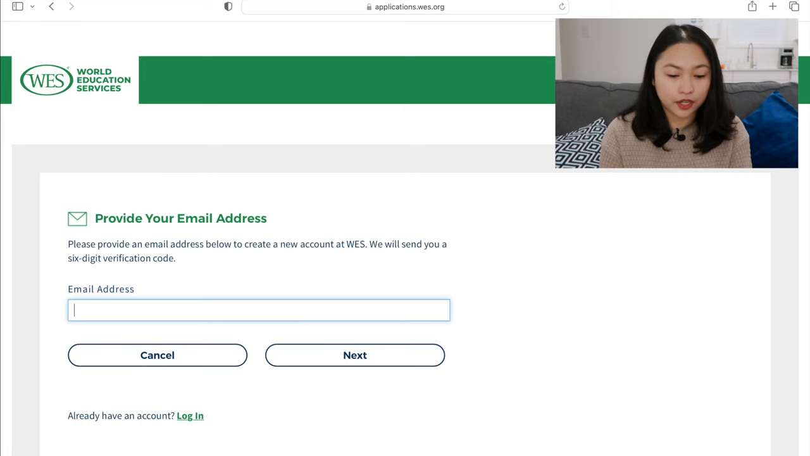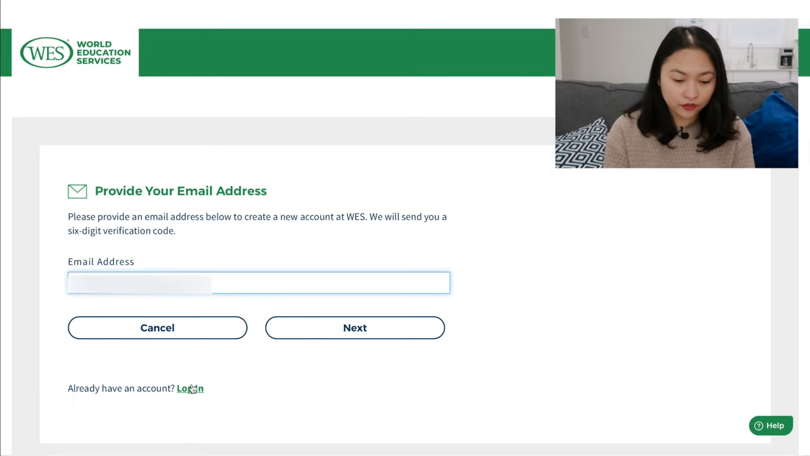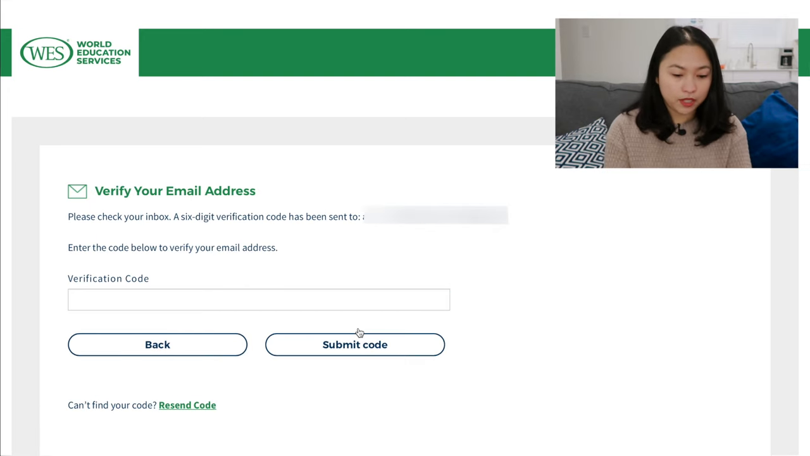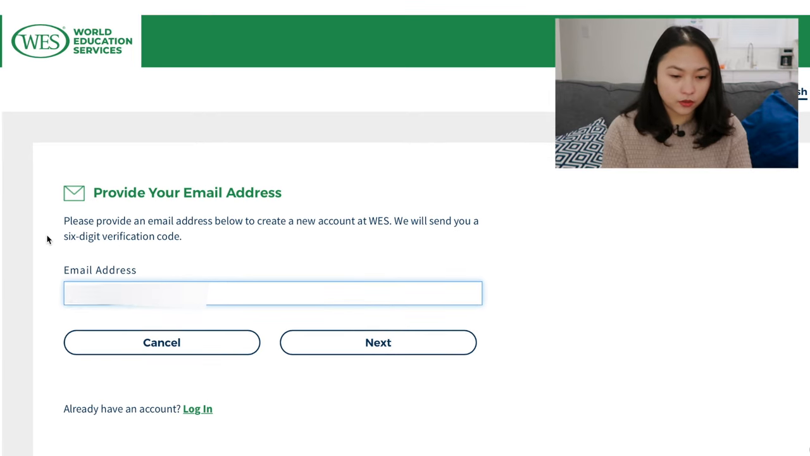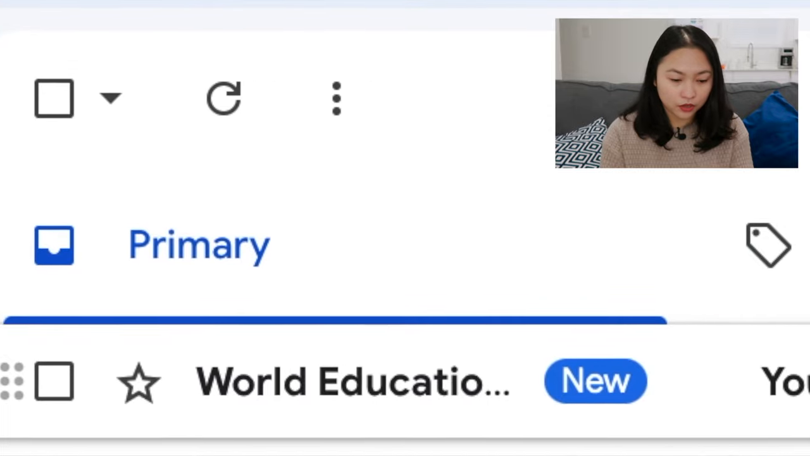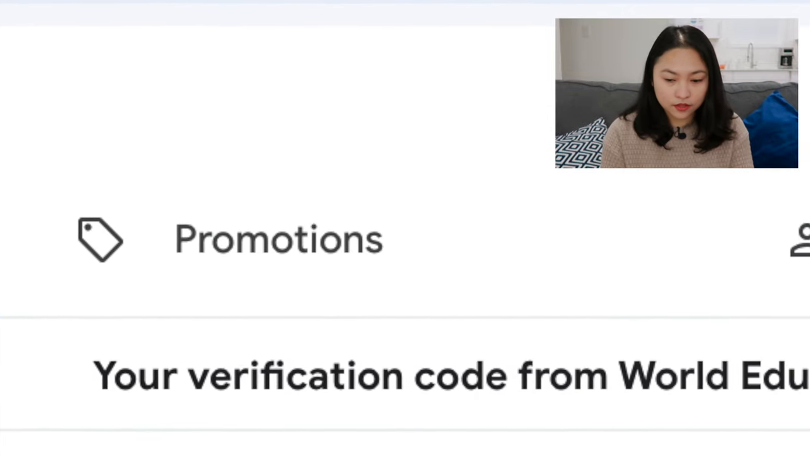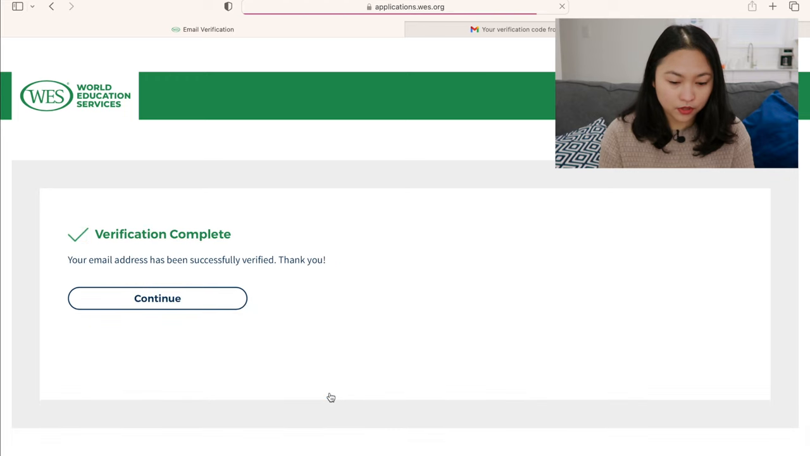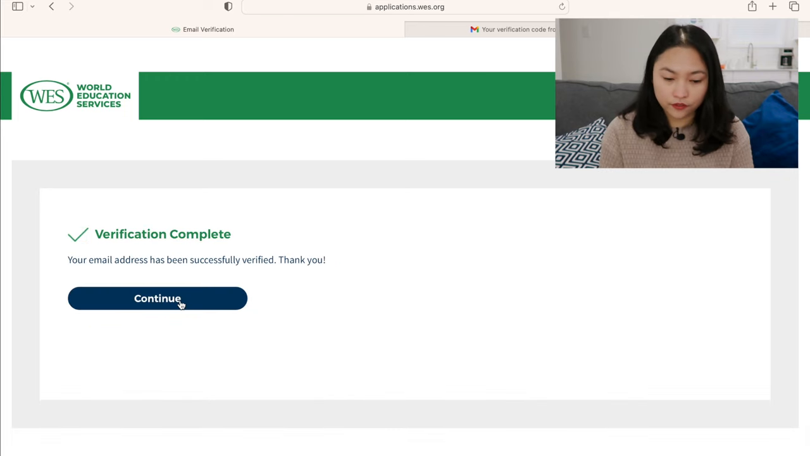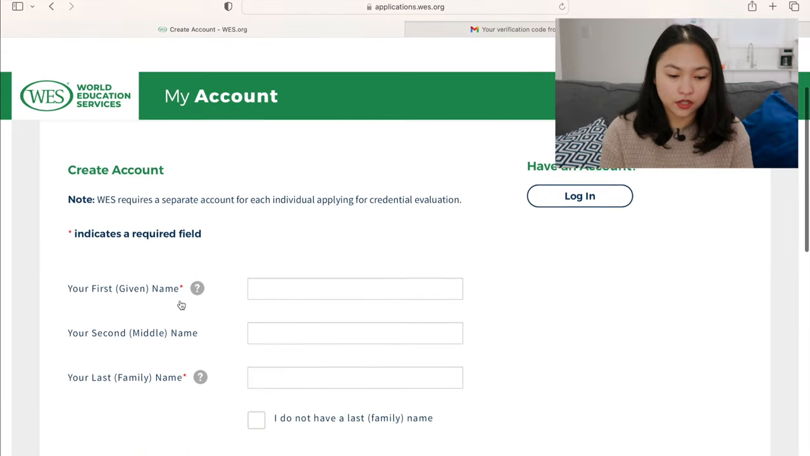Then here, you have to provide your email address. If you already have an account, just log in here. Let's pretend that we don't have an account. They will be sending a 6-digit verification code to your email address. So make sure you put your active email here. Hit next. Go to your email address and here it is. Just copy that. Go back, paste, submit code. Okay, verification complete, hit continue.